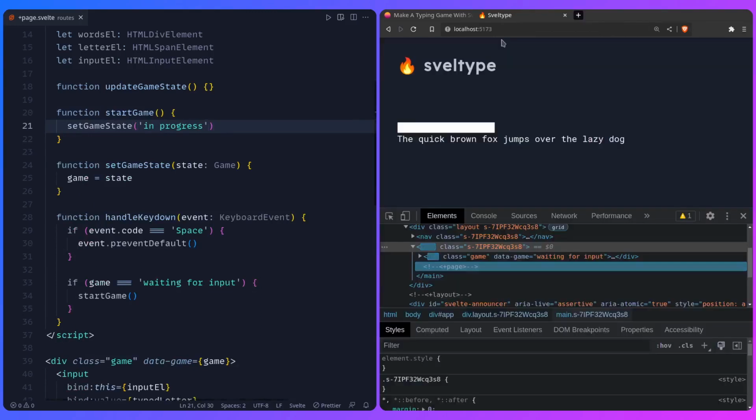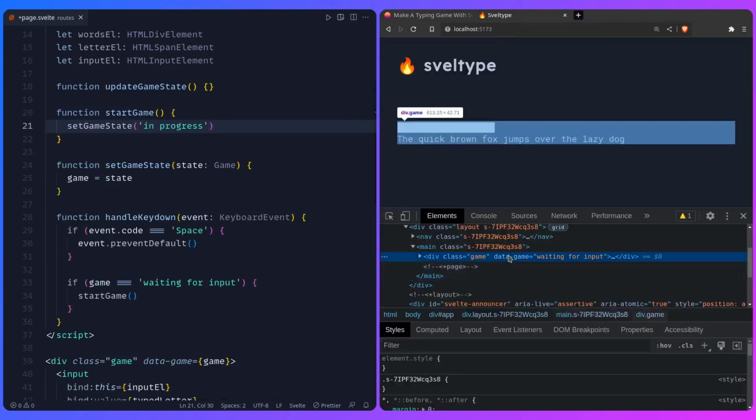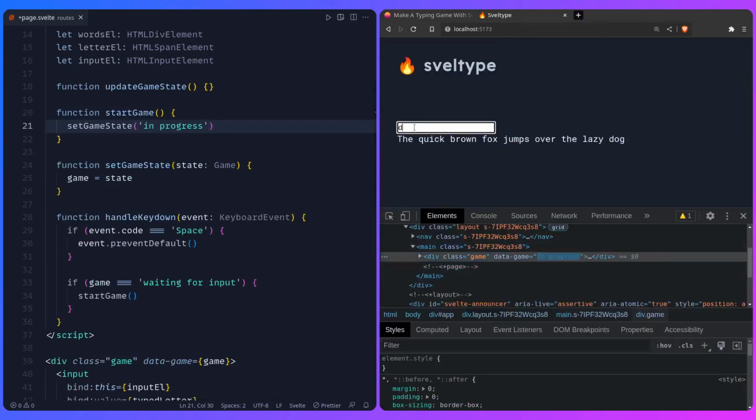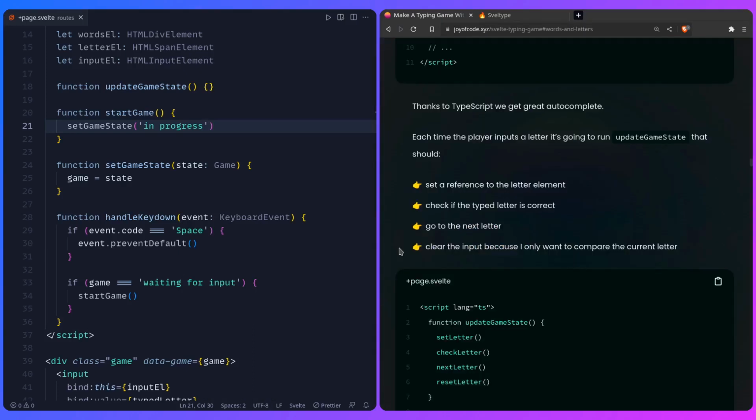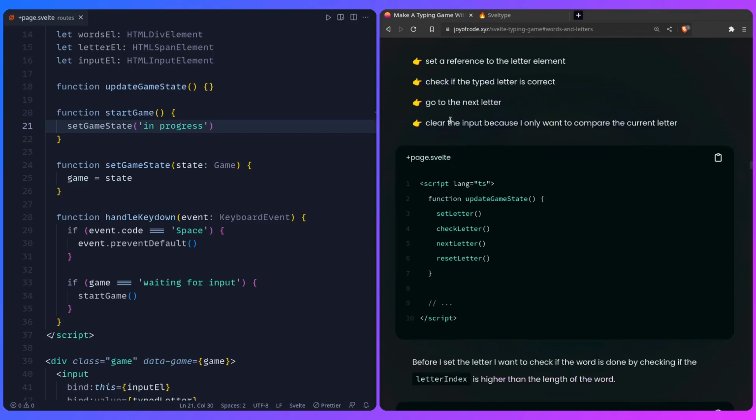Now if I go here to the game, remember how we have our data attribute here. Once we start typing something, it's going to change into in progress. Each time the player inputs a letter, it's going to run update game state that should set a reference to the letter element. So we need to know the current letter in the DOM, check if the typed letter is correct, and then go to the next letter and clear the input because I only want to compare the current letter. So this is how it's going to look.